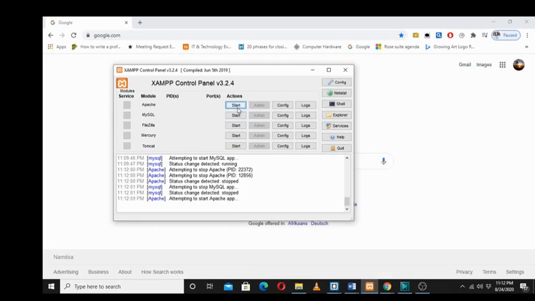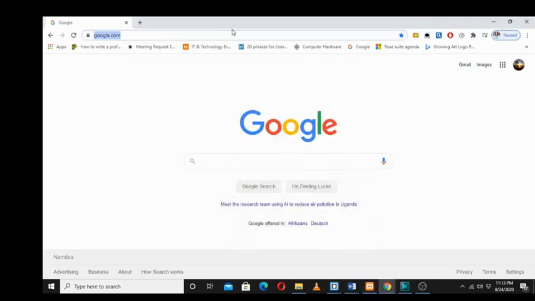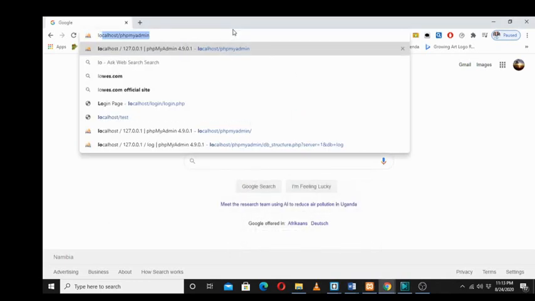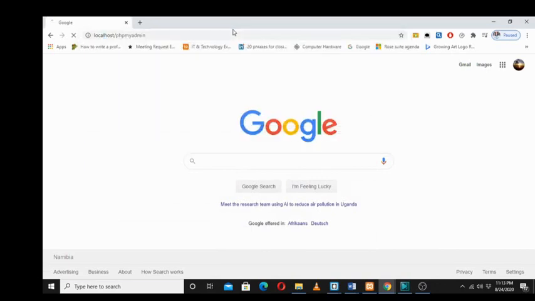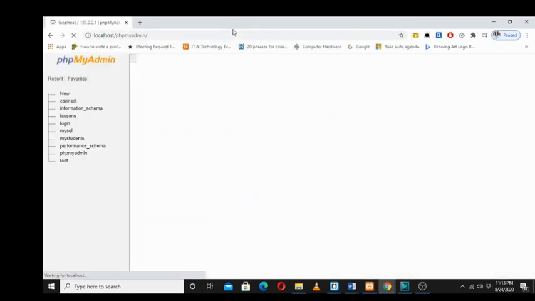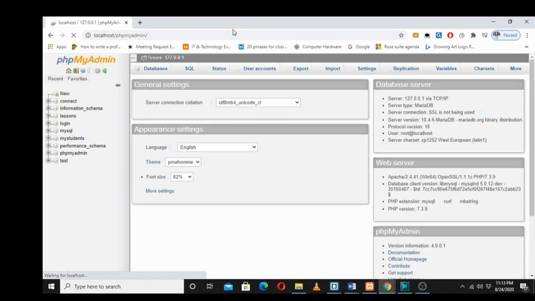Now, before you do anything else, you make sure that your Apache and your MySQL are running. So you need to click on start and make sure that it must show stop and stop here. Okay, now once you do that, you want to see if it's on. So you type in localhost/phpmyadmin, so it will take you here.